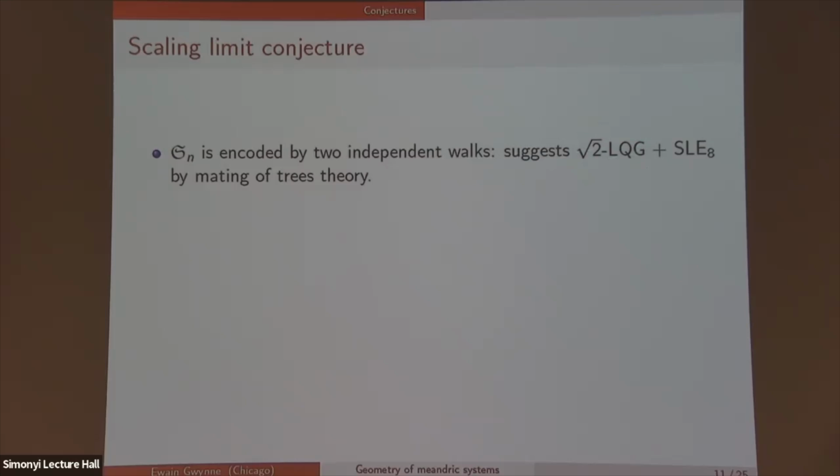There's a general, very deep theory, which some of you are familiar with, which suggests that whenever you have planar maps that can be encoded by independent random walks, you should be getting square root of 2 Liouville quantum gravity and an SLE8 in the scaling limit. If you don't know anything about mating of trees, maybe just ignore this part. You can just think of this as saying that, prior to our work, it was already known to experts that you should be seeing square root of 2 Liouville quantum gravity and this SLE8.